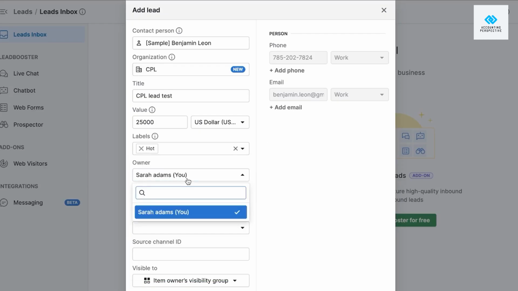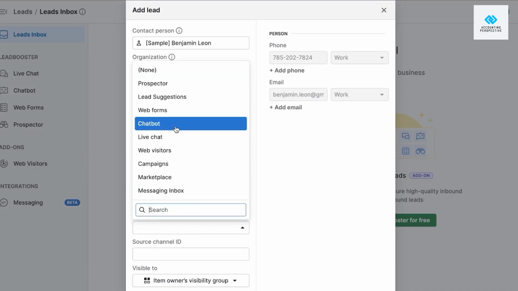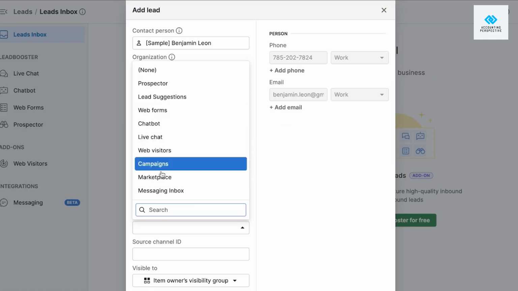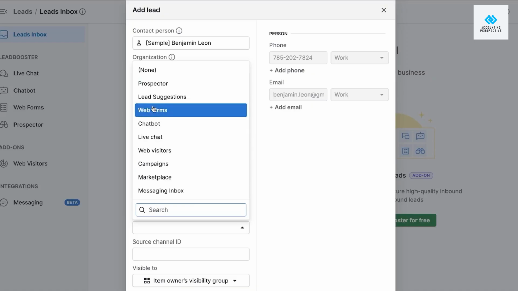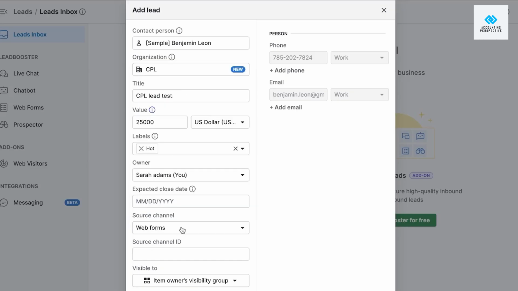Then we have the owner. Now in the owner, what we can do is either I can have it myself or I can add a team member here. I will show you in a minute how you can invite your team members to Pipedrive. Then we have the source channel. Now in source channel, you can add where you will be contacting the person or where you will be following up the lead. So we have the chat box, live chat, web visitors, marketplace, and more. So for us, we actually have the web forms, so I'm going to select that.